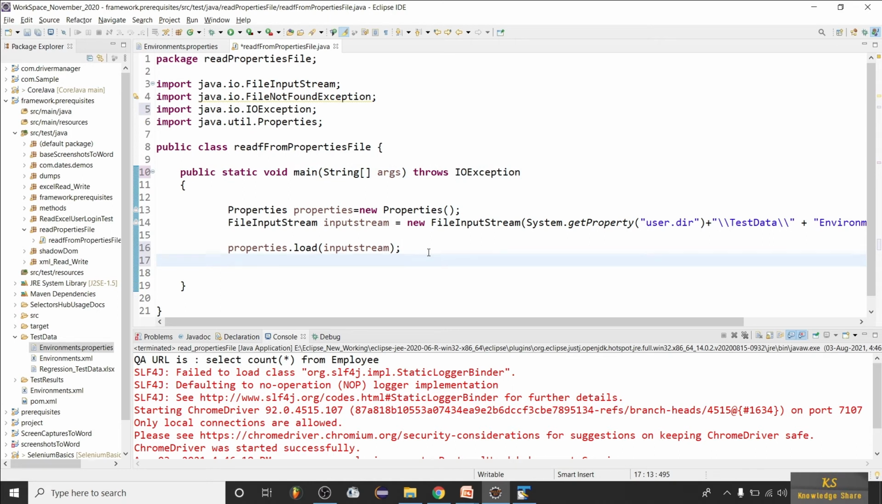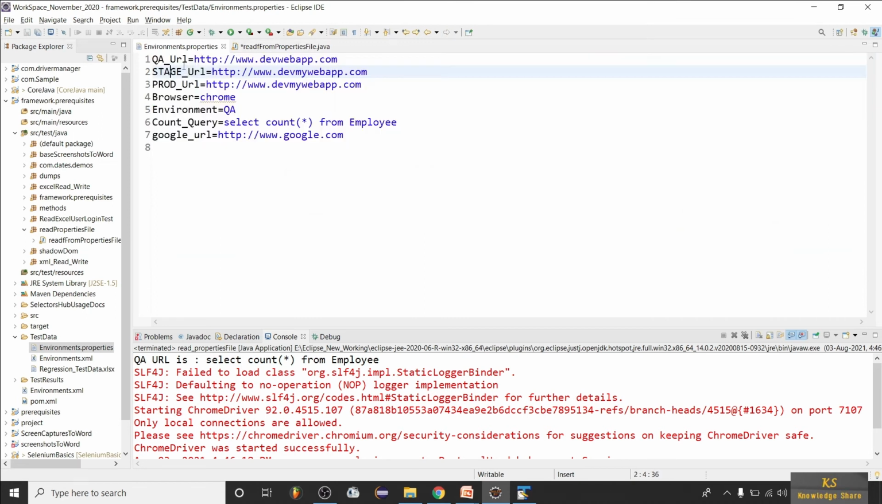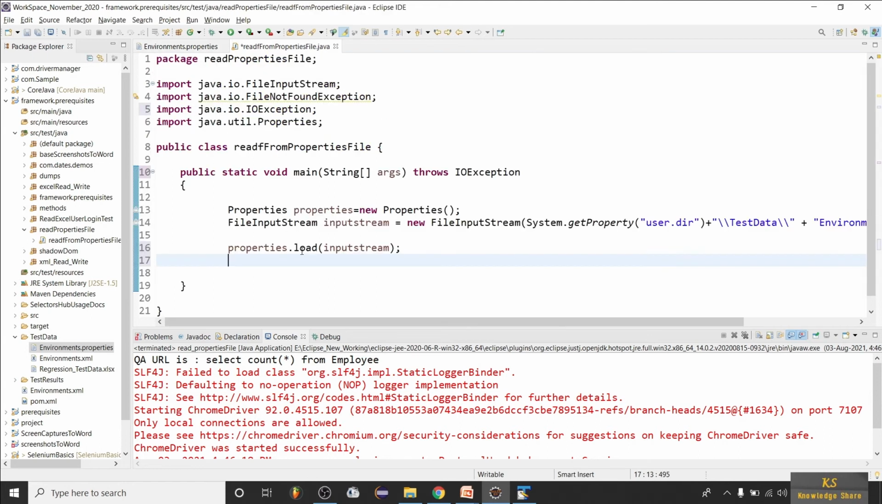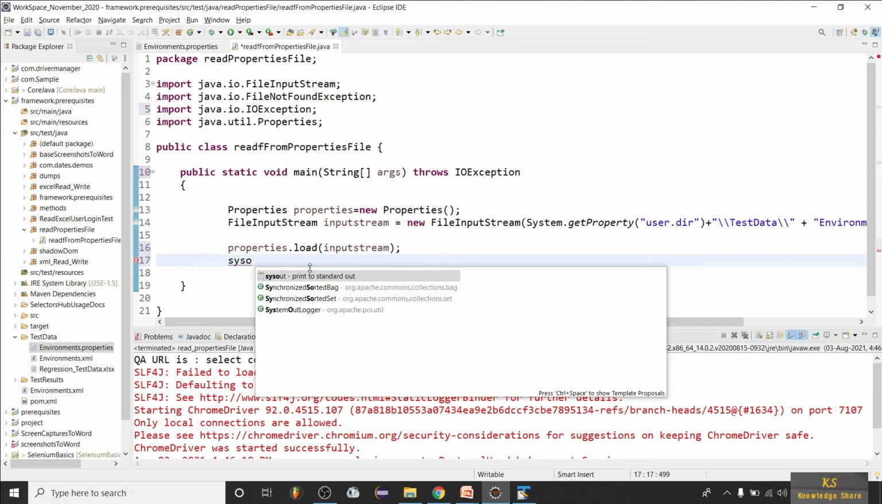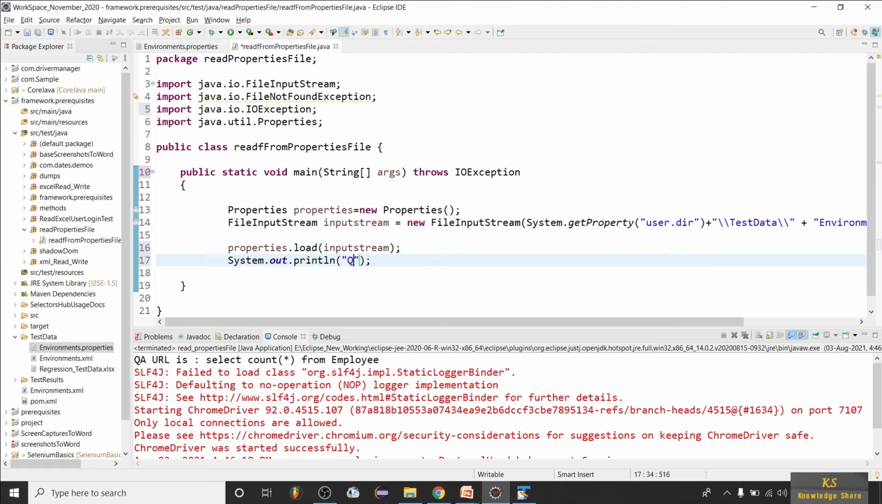Now, I want to get a value from this properties file. Say for example, I want to get the QA URL value. So I want to print this value. How do I do that? Just declare System.out.println. I'll call it as "QA URL is". Then you have to use a method called dot property. So this is for loading, and to get the value you have to use dot property.